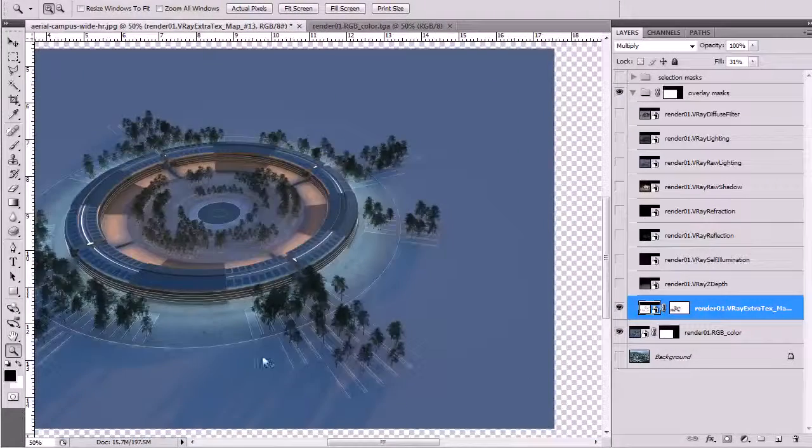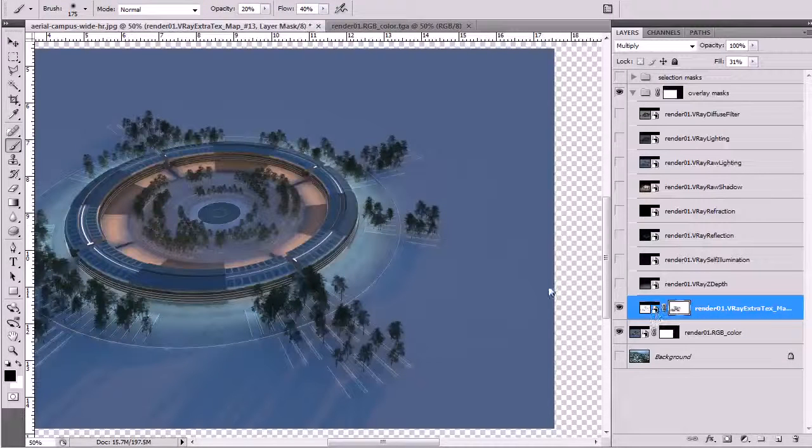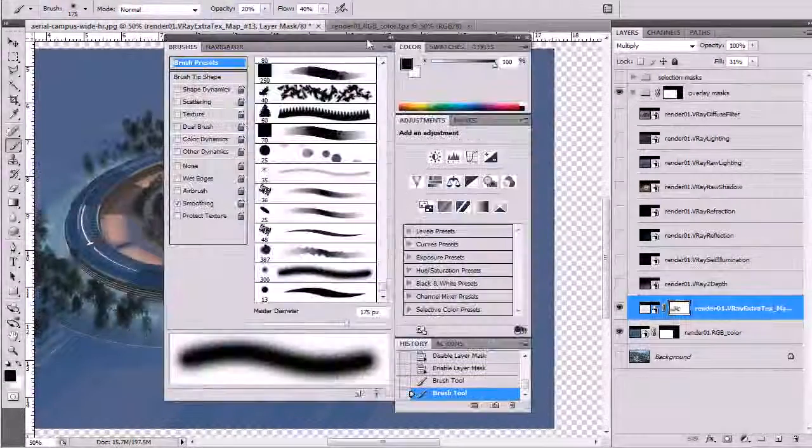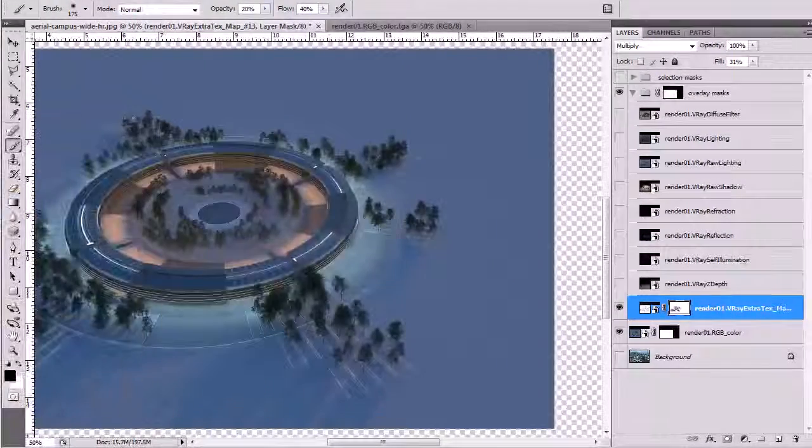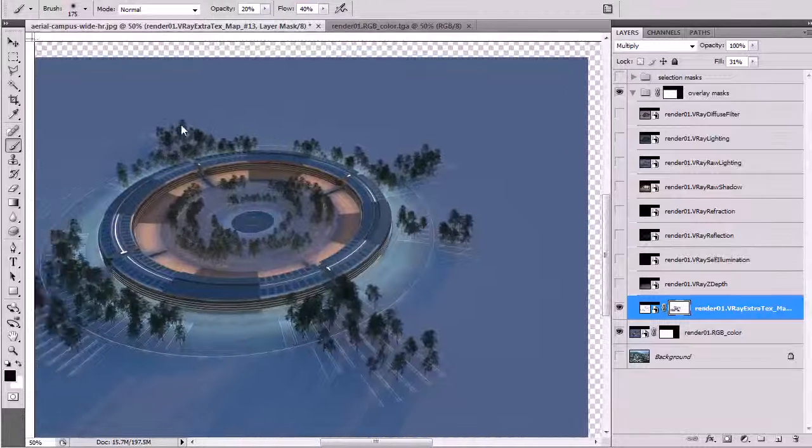I've created a little mask also for the trees, which just means that I won't be painting as much on the trees. So I'll hit B for brush and paint around, grabbing a nice soft brush, as you can see here, and I'll keep painting around until I'm satisfied.